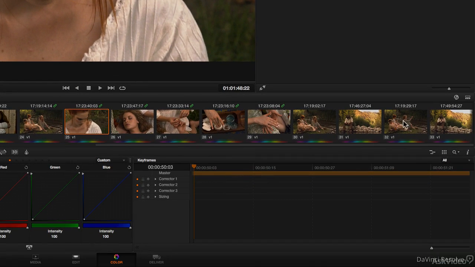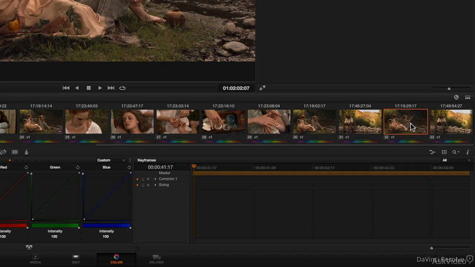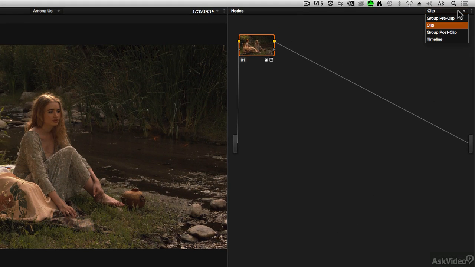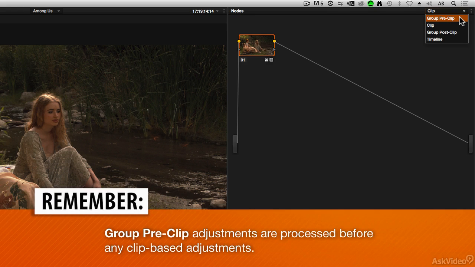Now, clips that do not have a group, when you click on them, there will be no connections to other clips. But these clips actually are grouped together, and that brings up a whole new set of options. If I go up to the node graph into the upper right corner, I want you to notice now there's actually 4 options. Previously, there used to only be 2, clip and timeline. Now, we can grade the group either by choosing group pre-clip or group post-clip. Now, I'm going to keep this somewhat simple, but in a nutshell, basically, group pre-clip means that any nodes that you apply happen before any clip corrections. And if you make any group post-clip corrections, any adjustments that you make happen to all the clips after every node that's been applied to the individual clips.